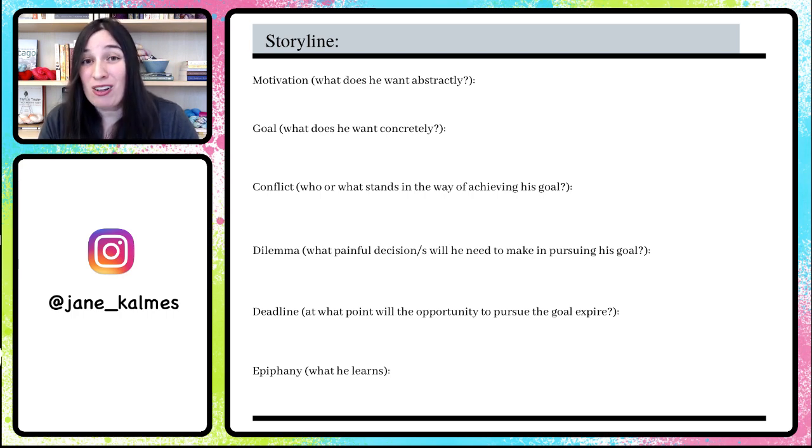And I also want to give them a deadline, a reason that they have to address this dilemma. They can't simply let it languish forever. They're going to have to make a decision. And the final moment of the capsule storyline is just the epiphany, what they've realized as a result of facing this dilemma and having to make a choice.